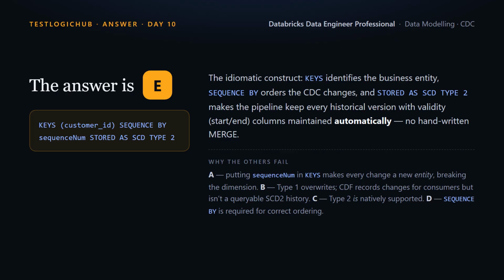The answer is E. Keys identify the business entity. Sequence by orders the changes, and stored as SCD Type 2 keeps every historical version with validity columns maintained for you. No handwritten merge. Putting the sequence number in the keys is the trap. Every change becomes a new entity, and the dimension breaks.